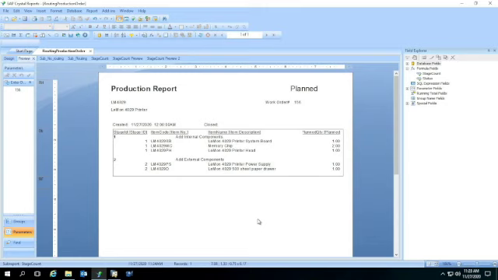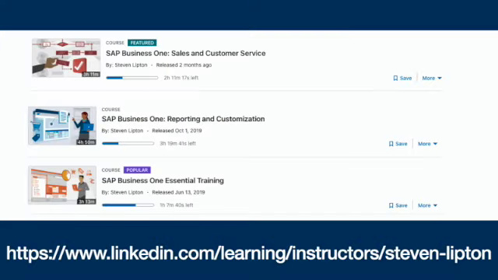You can integrate it into SAP Business One with the material in the SAP Business One Report and Customization course. So I'm not going to repeat that here. If you want to know more about SQL and Crystal Reports and SAP Business One features, I do suggest checking out that course on report and customization, along with all my other Business One courses in the LinkedIn Learning Library.